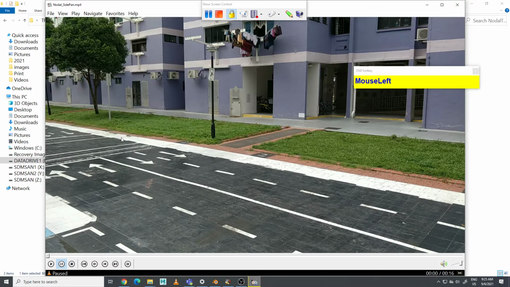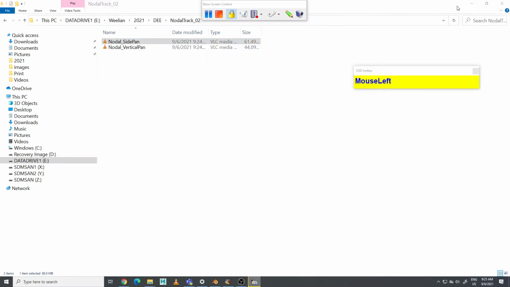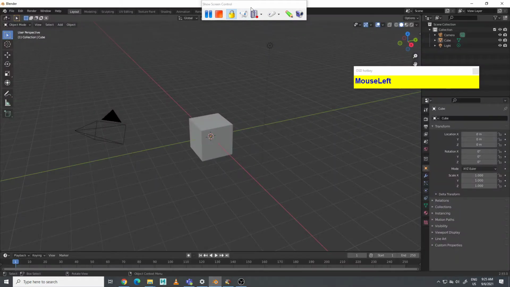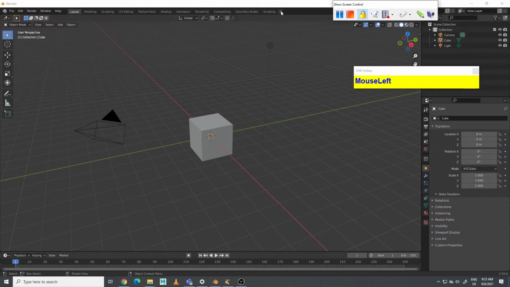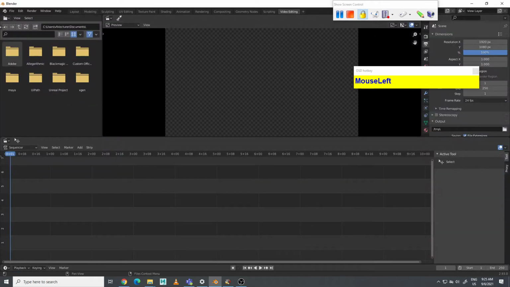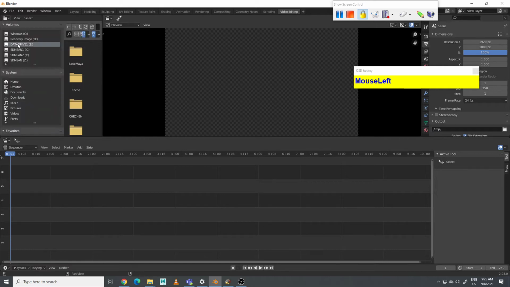Okay, so let's convert this into an image sequence first. So bring it into Blender. You can open up a video editing layout, then navigate to the folder containing the video. So side pan. So drop this into the timeline.